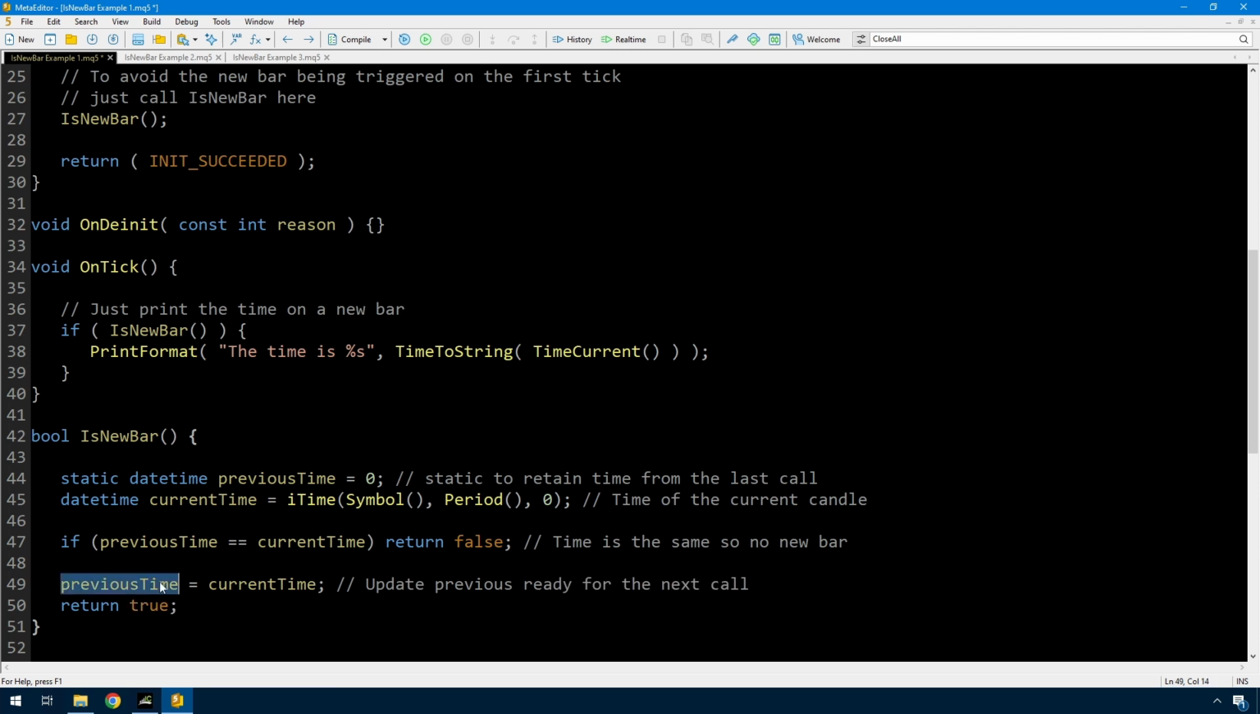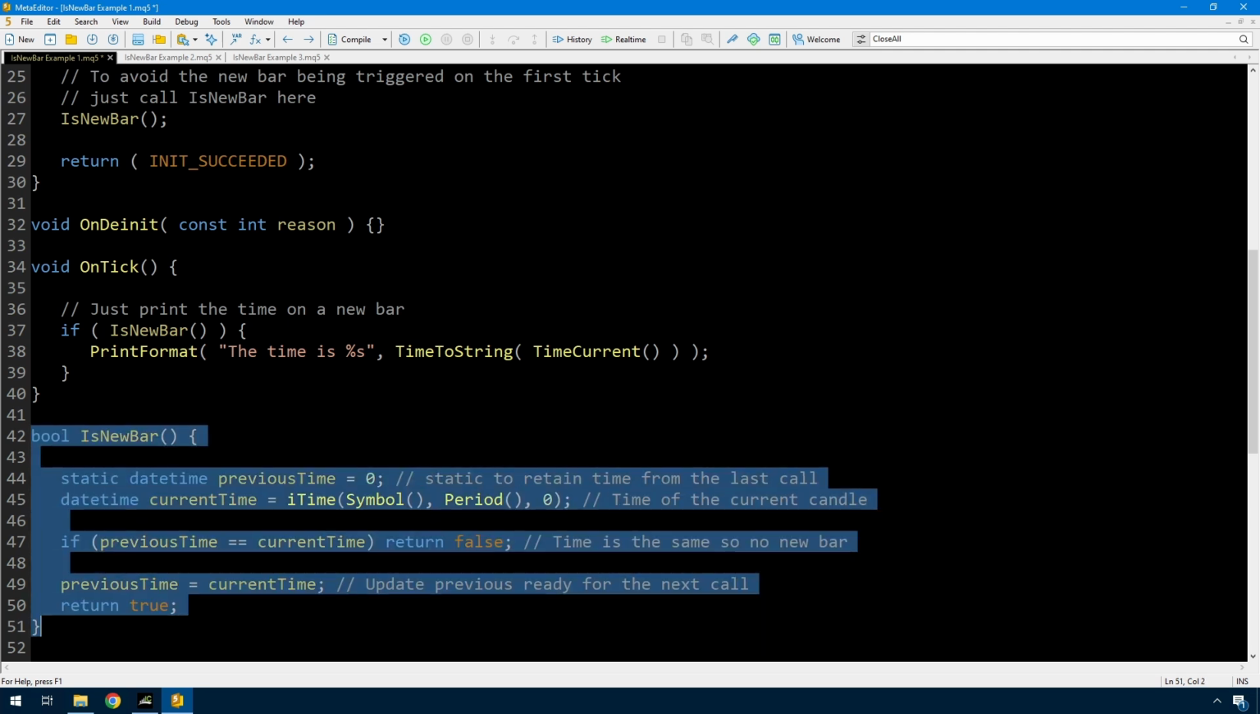And that is to reset the previous time to be the current time, because they were different. Now I want them to be the same again, and then return true, because that means we've had a new candle. So that's all that I need to do for the standard isNewBar function, that if you've seen any of my other videos, you've probably seen this many times before.